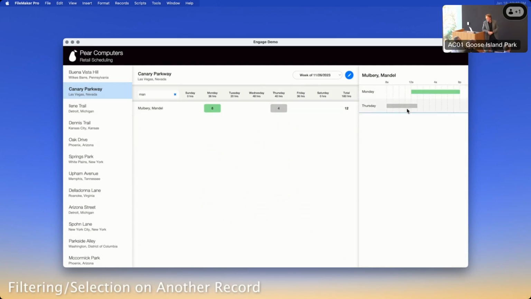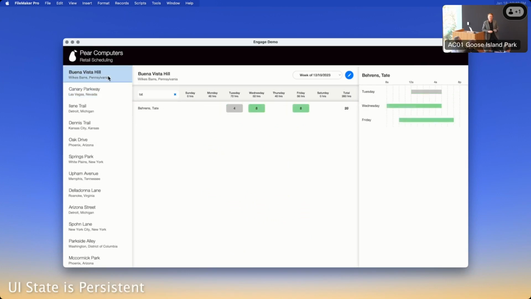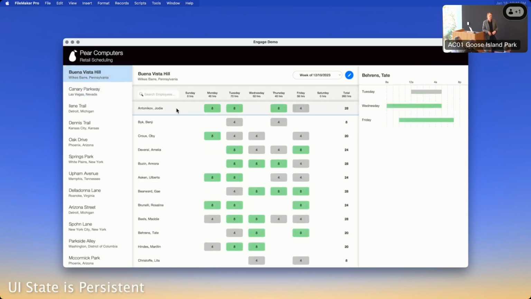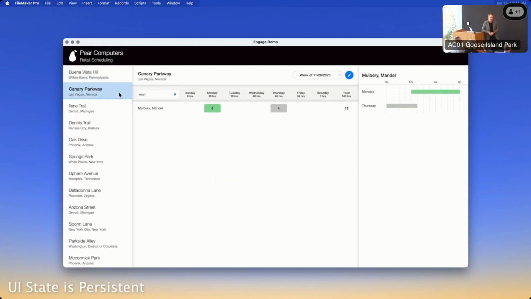Look at Intel, look at his detail. If I go back to Buena Vista, it remembers exactly where I left off, because that filter state and selection state are in a record in the sandbox file related to that hosted record for that user, unique to their session. No matter what I do, that is persistent as the user navigates through the system. So it always picks up exactly where you left off.